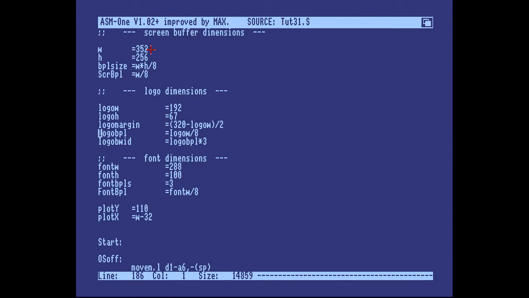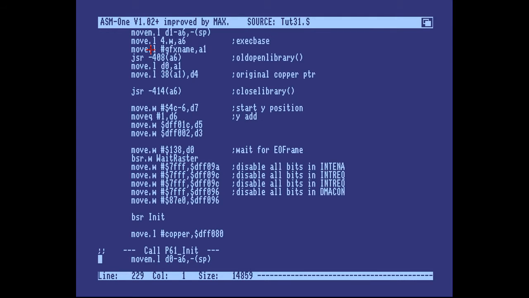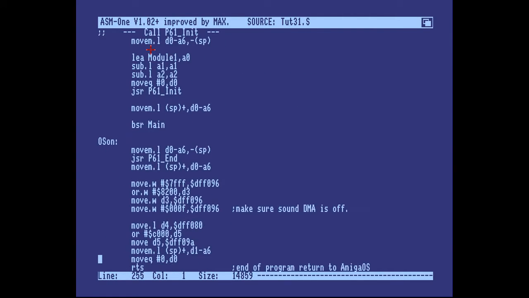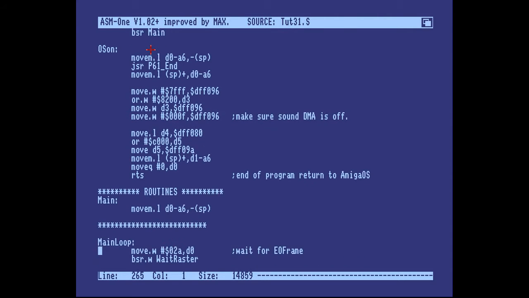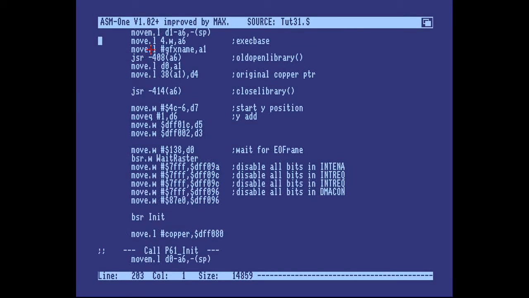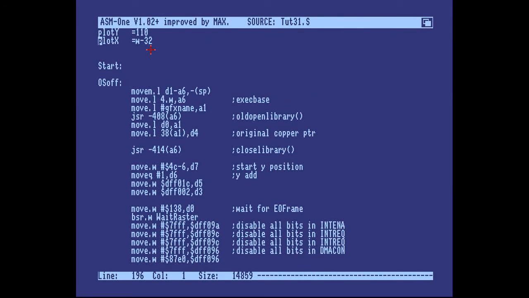Also, I hope to show, maybe not in this tutorial, but when we finish the demo, it should have some transparency things, and I think we could add another effect, because we're not using that much raster time. How do you check how much raster time your routines take? Well, you could set the background color when you call the routines and set it back to black or something when the routines end. So, did we have a main loop somewhere?